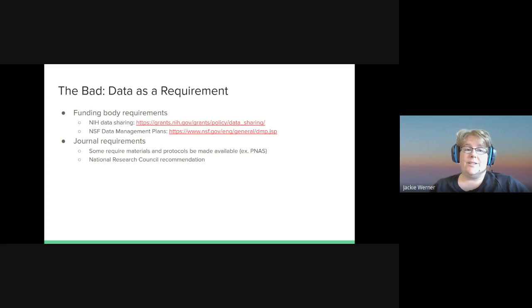And journal requirements. For example, PNAS requires that your materials, data, and associated protocols, including code and scripts, are made available to readers. So if you publish in this journal, your data will need to be presentable. And I'll talk about how to do this. And the National Research Council made a recommendation that your data should be shared whenever you do research.